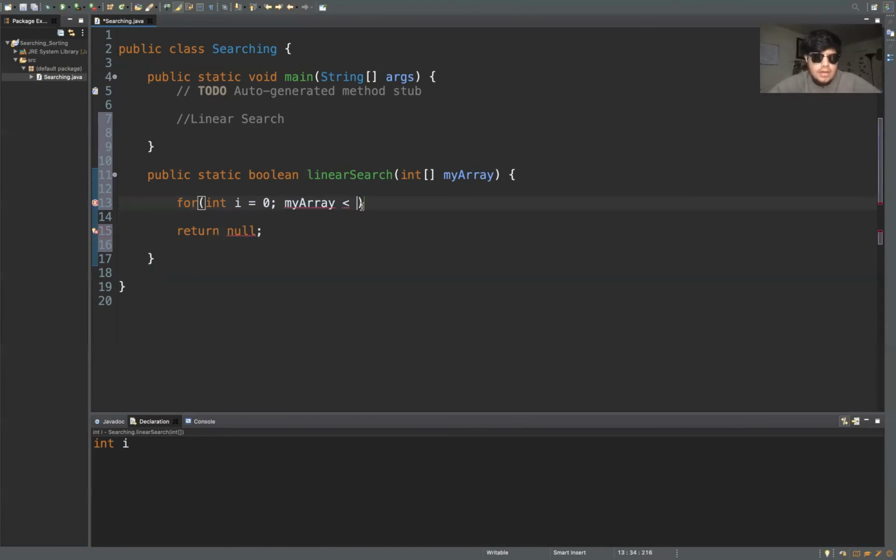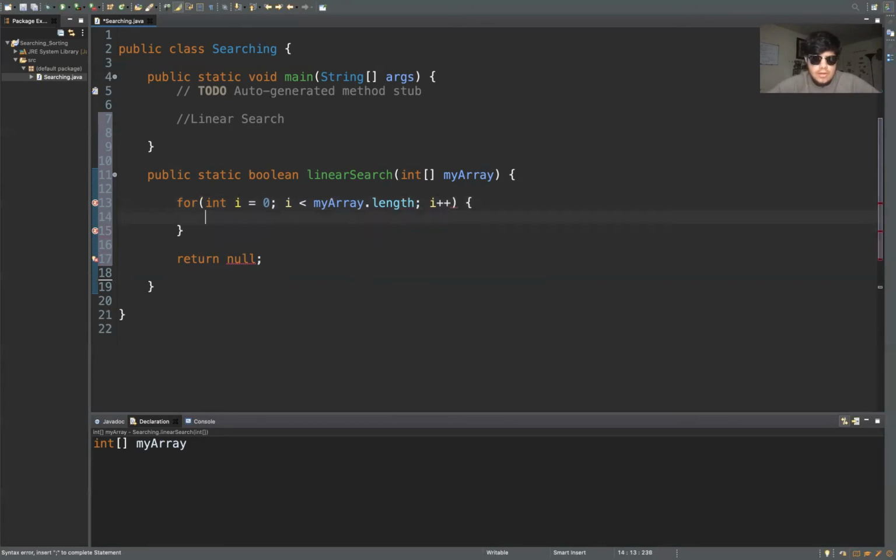It's going to be i is less than my array dot length. And we're going to increment the value of i after each loop has been executed. Alrighty. So we have a for loop declared, and what the for loop is going to do is it's going to traverse through our my array, right?